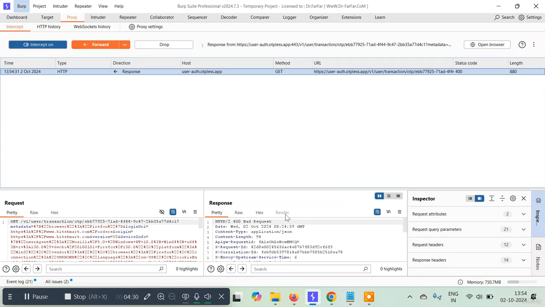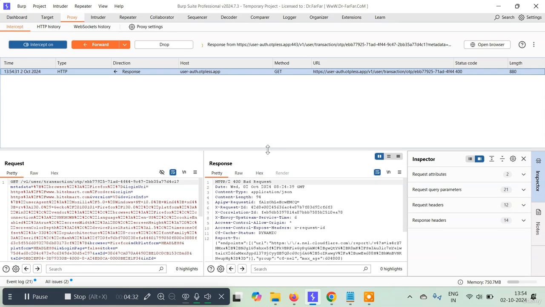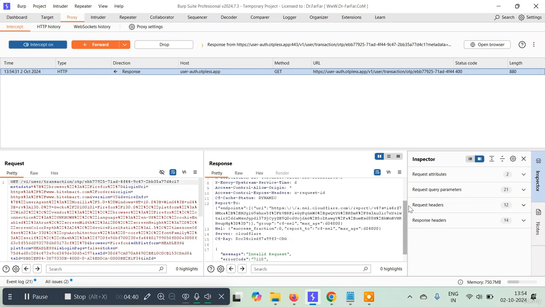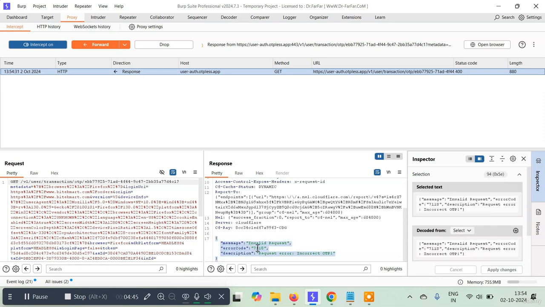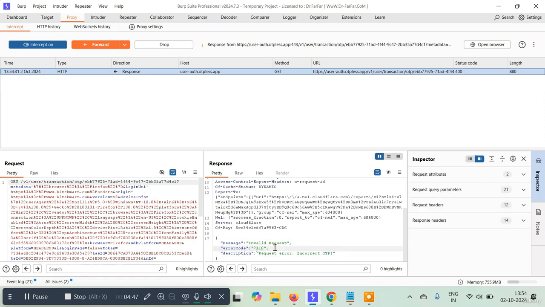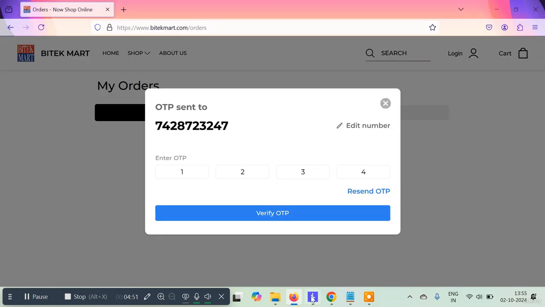And here we have got the response for this interception, and if I scroll it down and check the response properly, here we are getting a 400 bad request. Okay, so the status code is 400. Keep this in mind. Then we have this information as well: message invalid request, error with this, and request error, incorrect OTP. So this OTP is incorrect, as we just got.